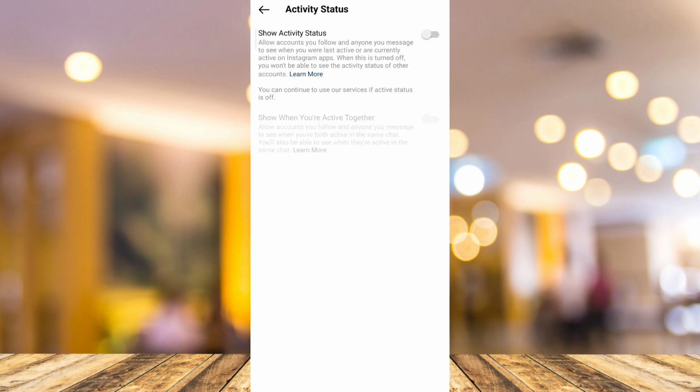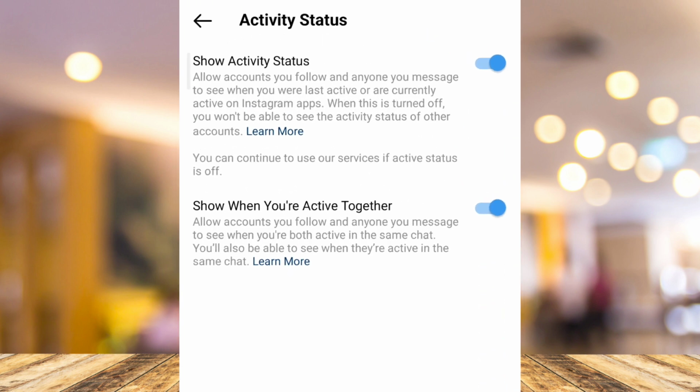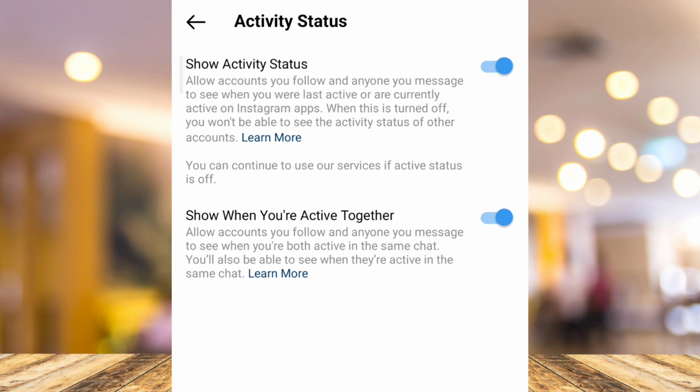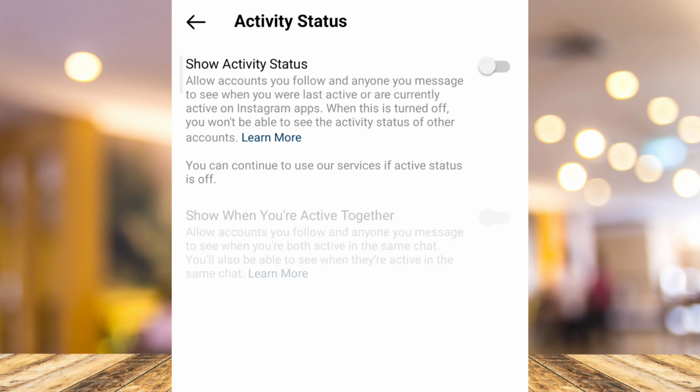So from here, you have two options. You can show activity status right there and the show when you're active together. So if you want to turn on the show activity status here, saying that allow accounts you follow and anyone you message to see when you were last active or are currently active on Instagram apps. So you just have to turn this on, and then at the bottom, show when you're active together. Allow accounts you follow and anyone you message to see when you're both active in the same chat. You'll also be able to see when they're active in the same chat.